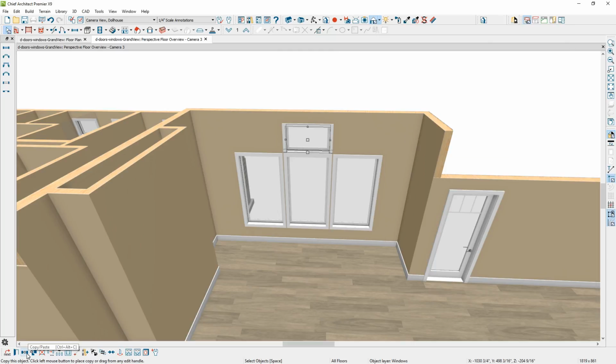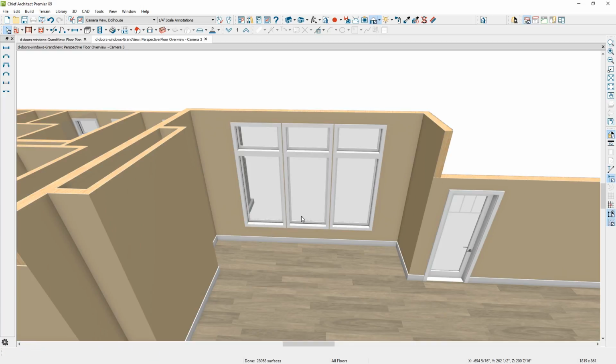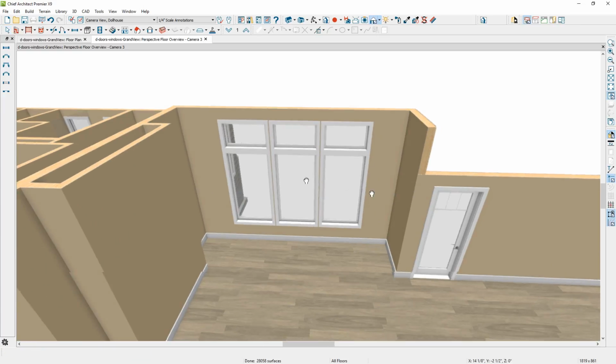So again, I'll just use the copy tool. Again, slide this over, press the tab key, and we'll type in 48 inches. And then I'll use the copy and reflect tool around the center of the window and get that placed. Let's go ahead and slide over here a little bit and get the kitchen windows.